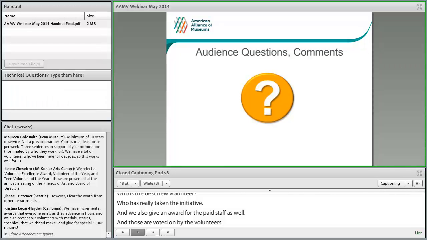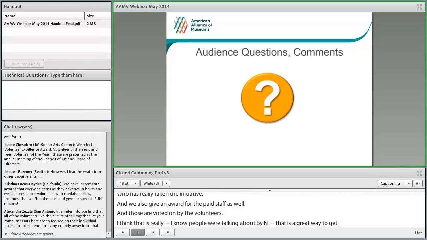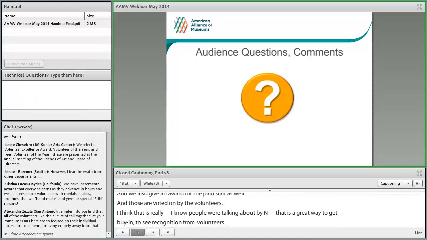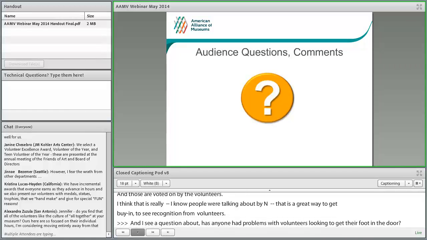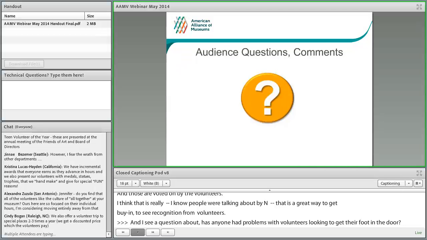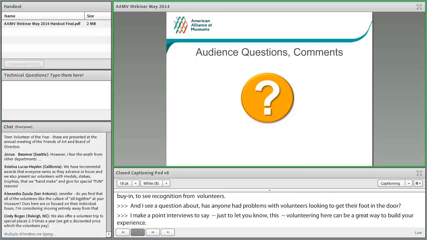Absolutely, and I see Rachel asking a question about whether anyone has had issues with volunteers who are looking to get their foot in the door when it comes to jobs. And that's definitely something I've encountered before. But I make it a point in interviews to say, just to let you know, volunteering here can certainly be a great way of building your experience in museums. But right now we don't have any jobs open, and I very openly say, this is not a holding pen for people who are just waiting to get a job. So I just try and be very open and honest about that.